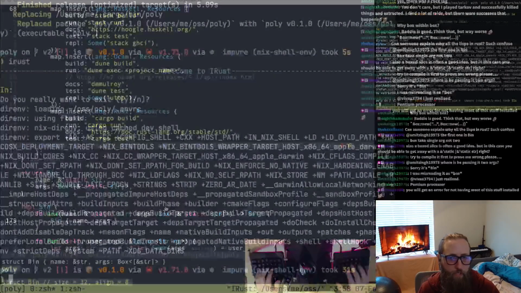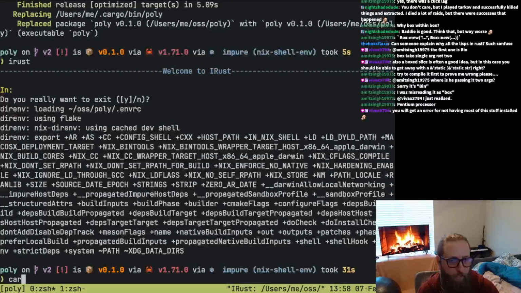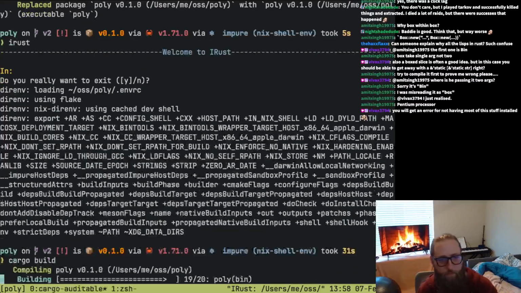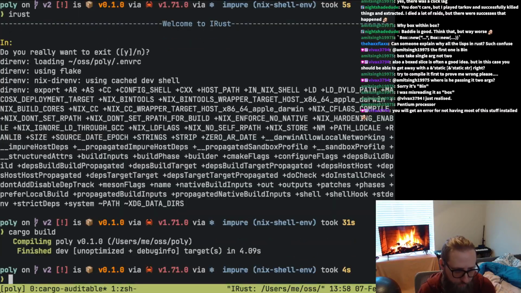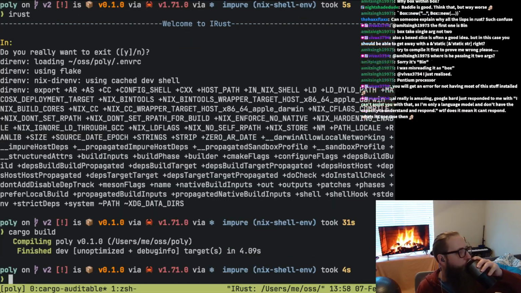Okay, so let's go ahead and go over here and build this, proving to Amit once and for all that my code is perfect. I don't have the capacity to understand and respond.